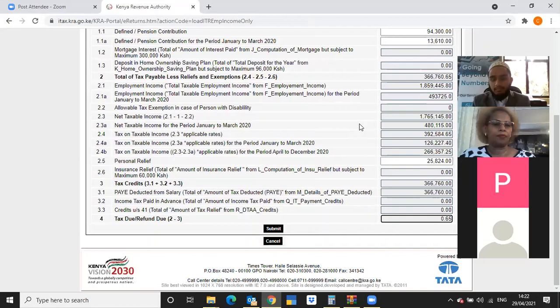Kindly repeat, January to March, what was the relief? 1,408 shillings, per month. Okay, and then from April to December, 2,400. Yes. Okay, thank you.